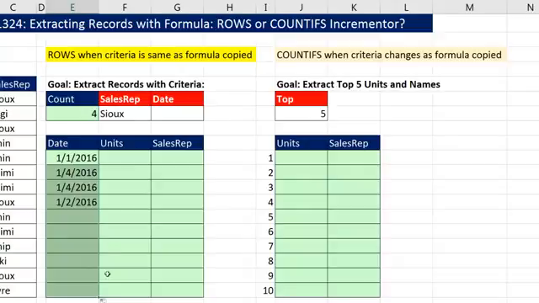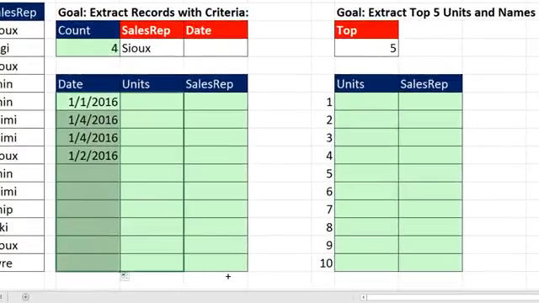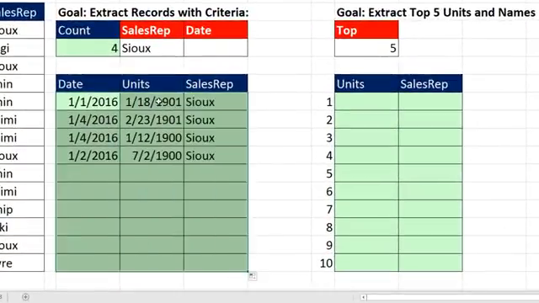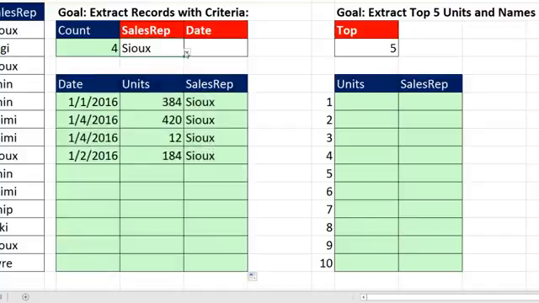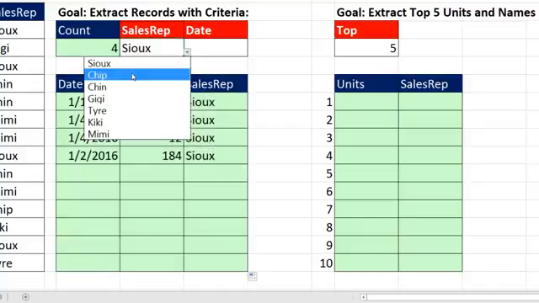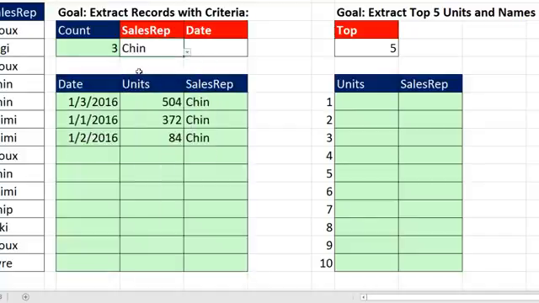Now I need to copy this all the way over, so I'm going to point to the bottom and drag it over. Now notice it pulled the number formatting, so I'm immediately going to point to the Smart tag, click and say Fill Without Formatting. And there we go. I've created a formula to extract records based on a single condition all the way down. If I change this to chin, boom, it's working.